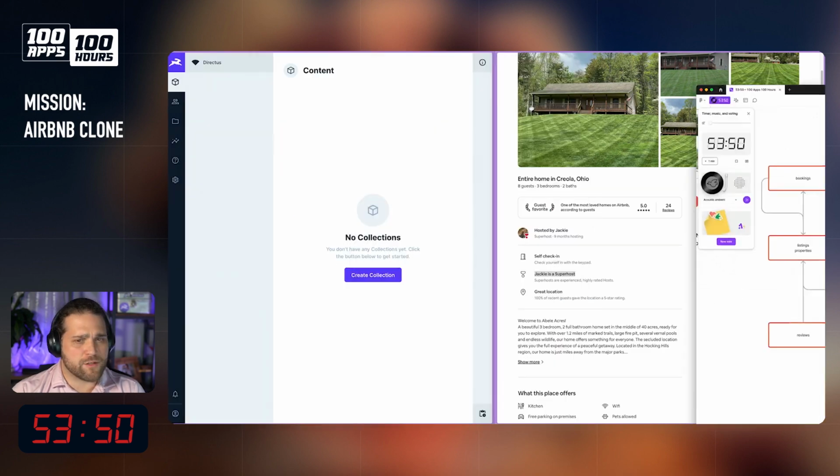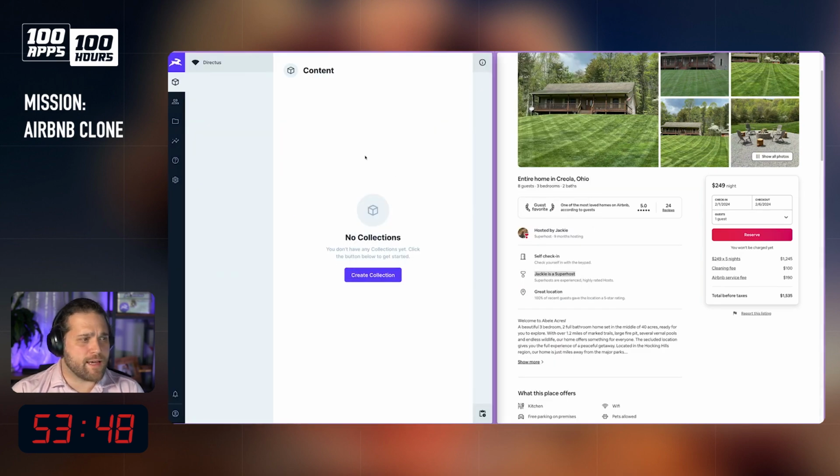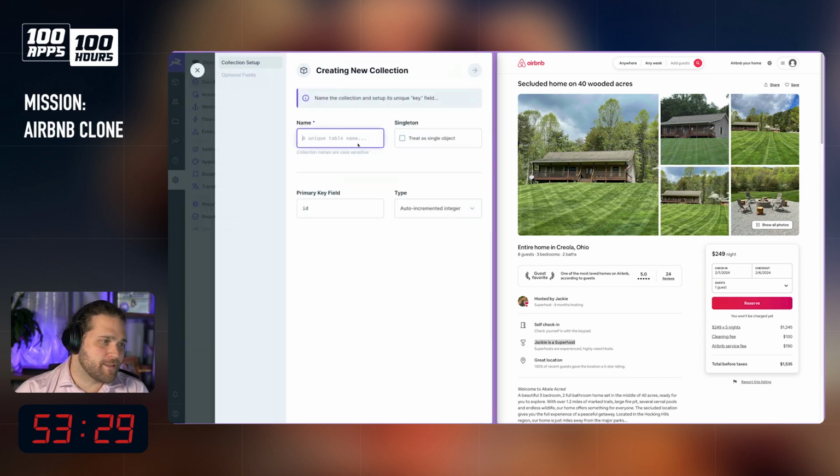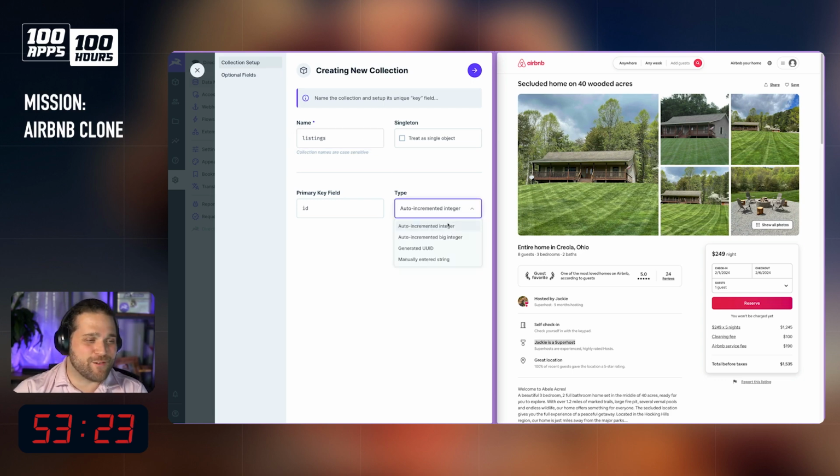Cool. All right, so I'm going to drag this over, and as you can see over here on the left, I've got my blank instance of Directus. What are we going to call this main one? Properties, to me as a developer, I'm thinking like properties of an object or something like that. So I'm going to call this listings. If anybody from Airbnb is watching this, hey, maybe tell me what kind of schema you're using on the back end. All right, so I'm going to create a new collection called listings.